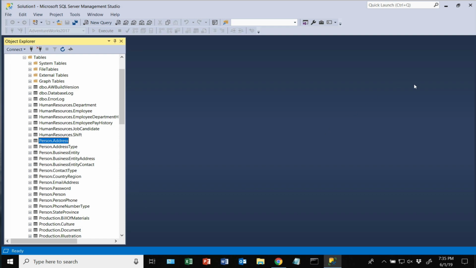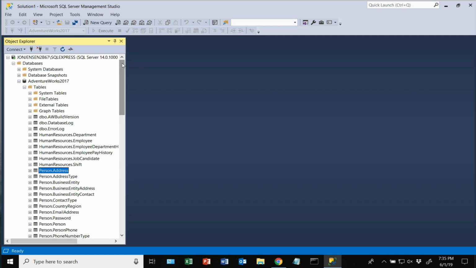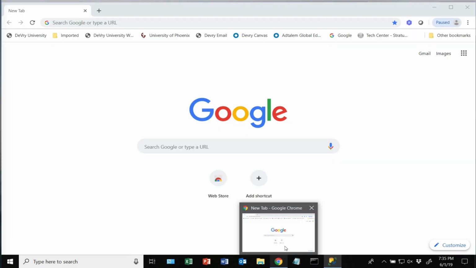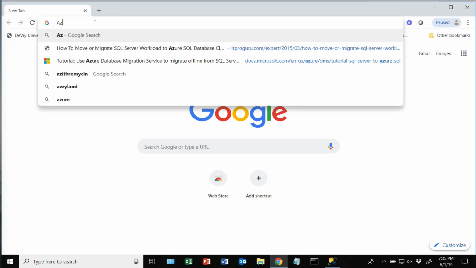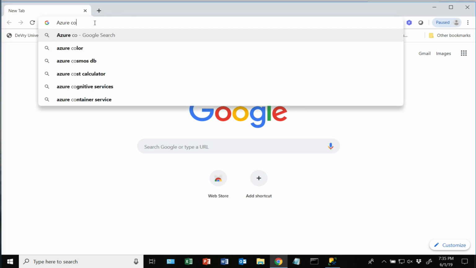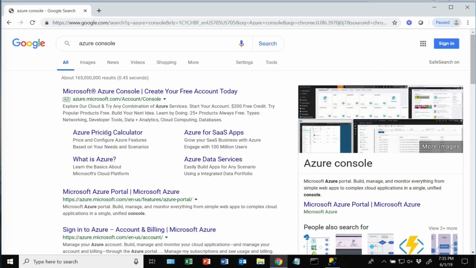So now what we need to do, it's actually really easy to do this, but there's a prerequisite, and that is that you need to actually have the database server set up in Azure. So we're going to go to the Azure console and log in.